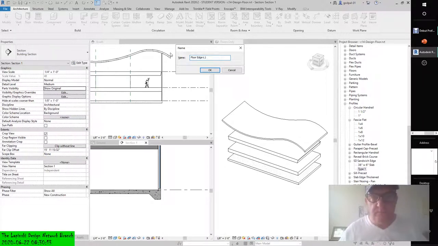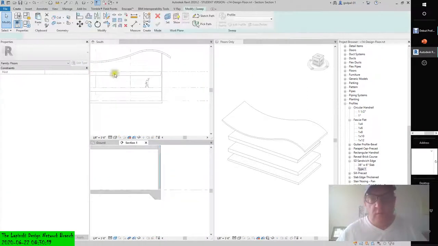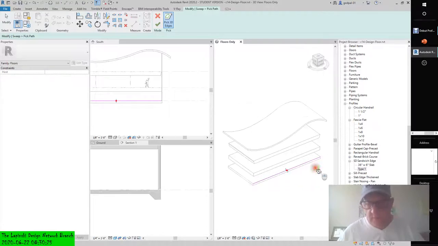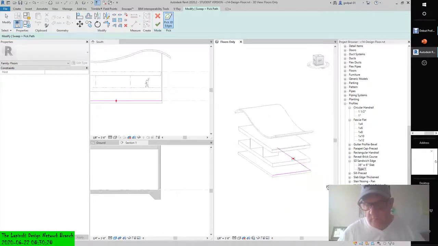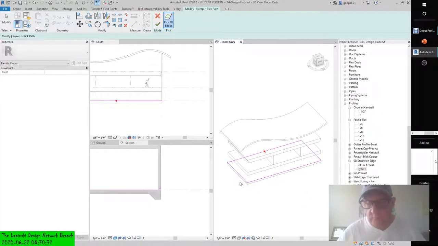Edge-L1. Okay. Void forms. Void form. Pick path. Edge of perimeter of top slab. First floor slab, level one slab. Edge of perimeter. Mode, yes.